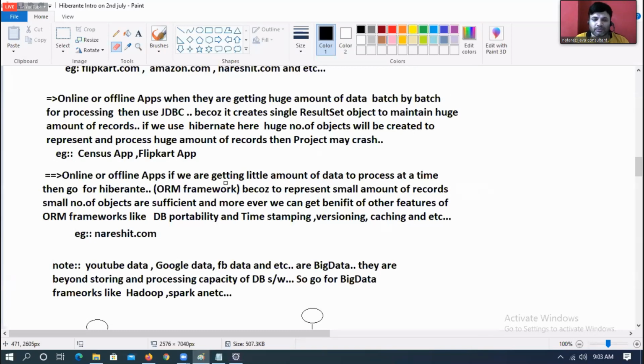Let us assume in each batch 10,000 records are coming. So 10,000 objects are required to be created. If 10,000 objects are created at a time in any application, the system may crash, the project may crash. Sometimes 1 lakh objects are also required to represent 1 lakh records. Object creation is a costly affair in Java. A lot of CPU time and memory is required. If that many objects are created at a time, there is definitely a possibility of burden on the JVM memory and the application may crash.